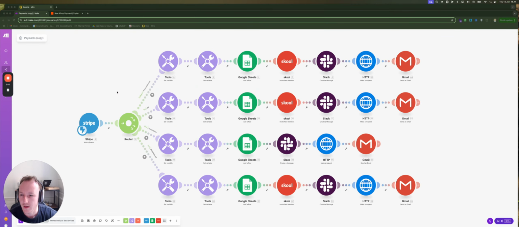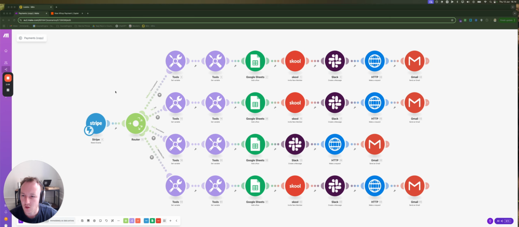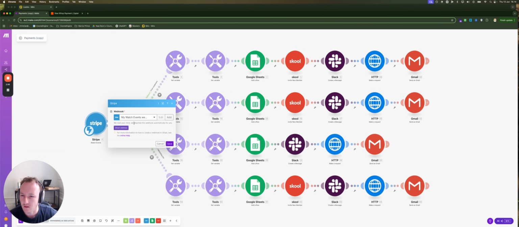Now I'll go into Make and show you. So I click on this one and it's just like this, and then you simply click add, and then you go through and you take the token and add it as the text. So now that's how that is set up.